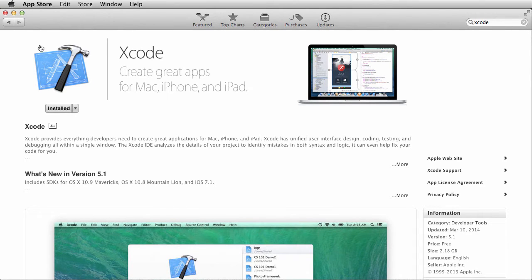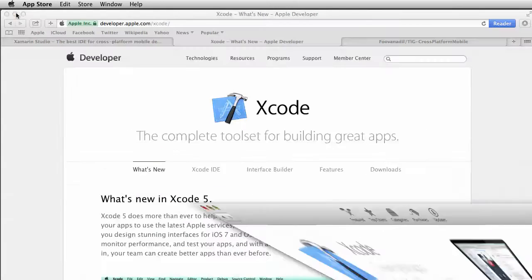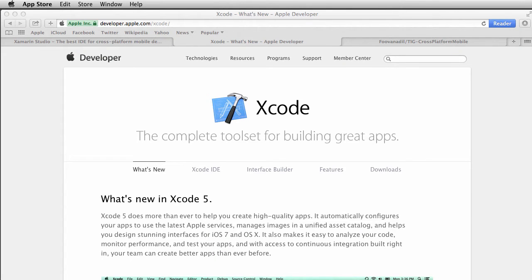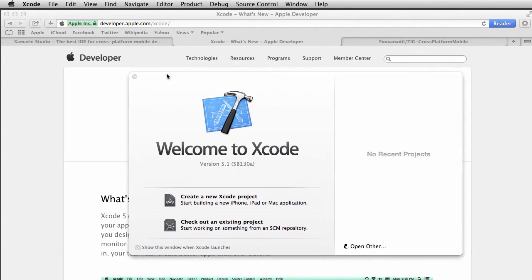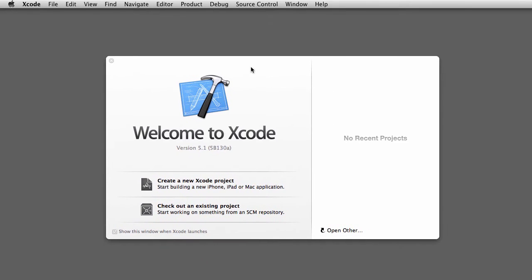Once you download Xamarin Studio and Xcode, you've got the two pieces you need to build your first application. The first thing I would recommend is that you open Xcode. You should be able to find it on your dock or in your applications folder. Go ahead and launch Xcode, and you'll get this welcome window that asks if you want to start a new Xcode project or check out an existing project from source control.